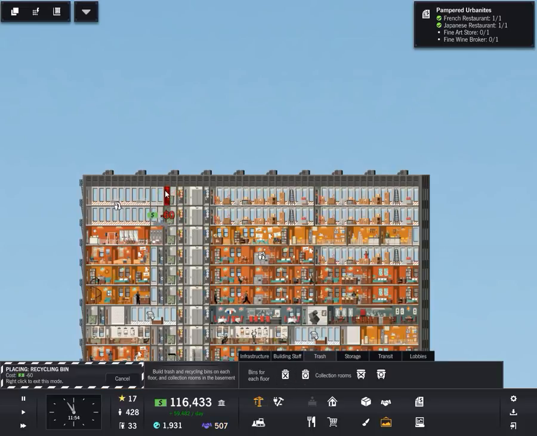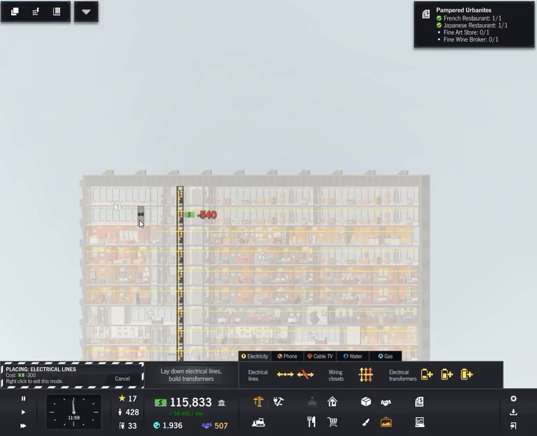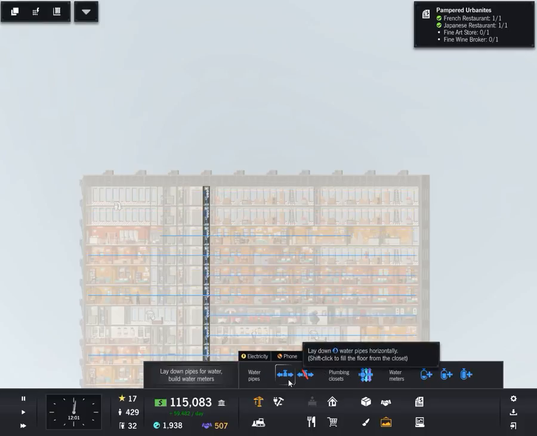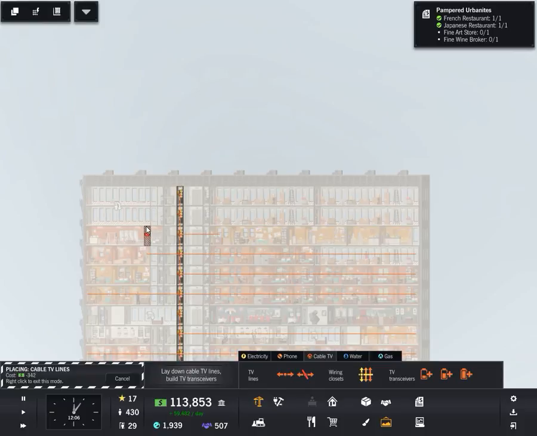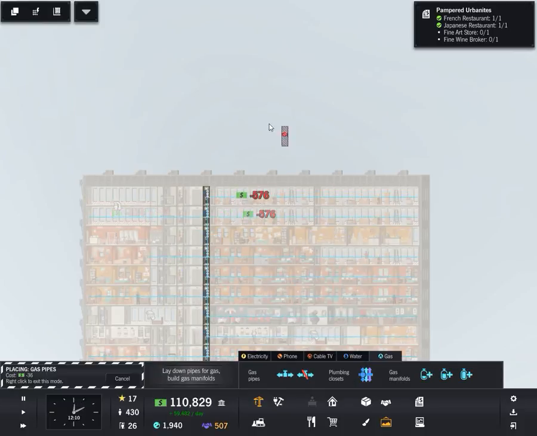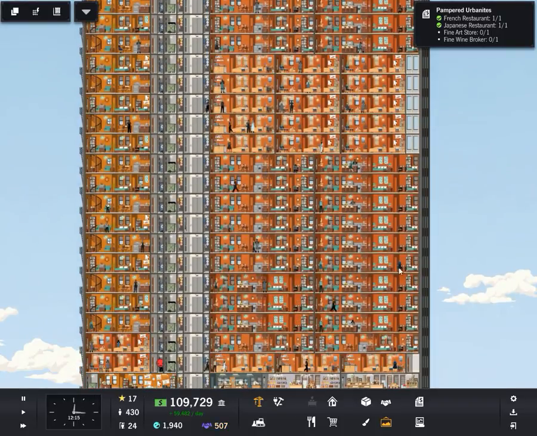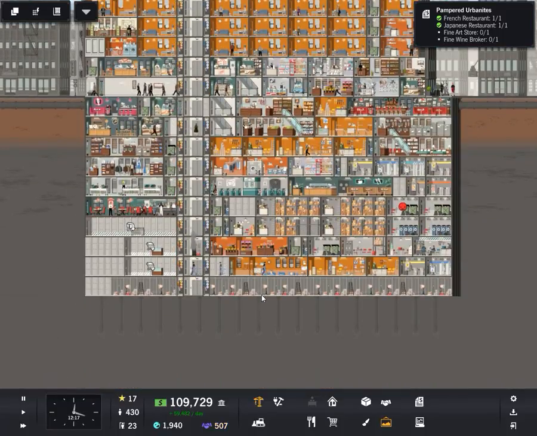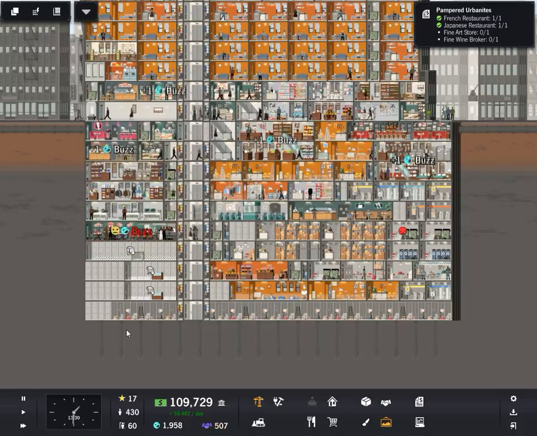Trash. Recycling. And utilities for all. That's all we need to make people happy. Enter that apartment. We have lots of people, we have lots of income. And at some point, my construction workers are going to come back down to the basement and finish outfitting my 10th floor below ground level.